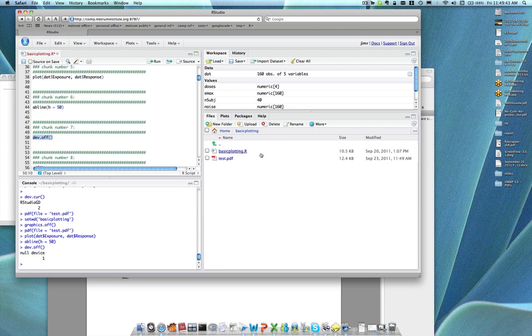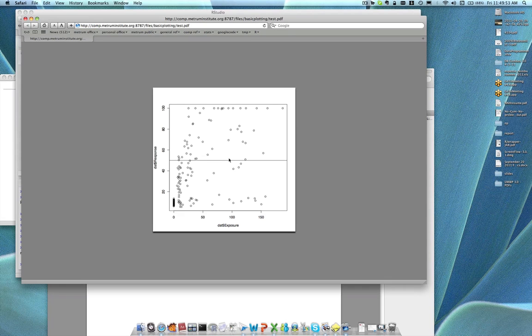Now, if you were watching closely, or if your eye just kind of captured it, the size of this test.pdf file just changed. It just went up to 12.4. And now if you click on that, now it's a valid PDF file. And you can put that in your report or whatever you want to do.